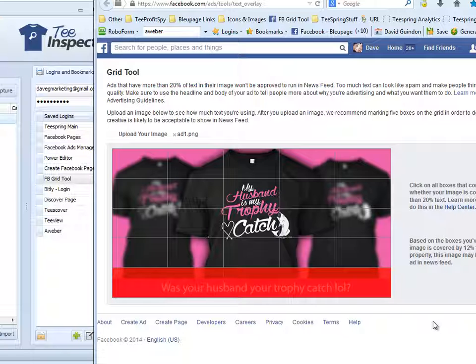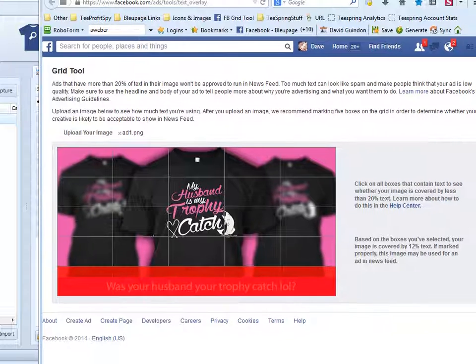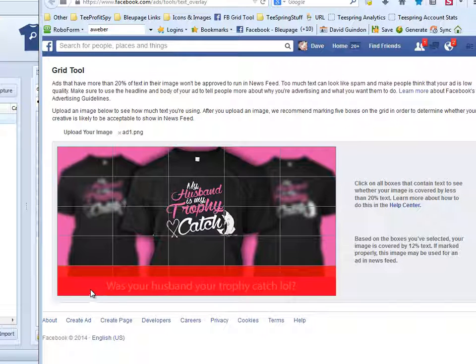If you don't know what this is, basically when you're listing ads on Facebook, you want to make sure that you do not cover more than 20% of your ad with text. With this one here, you can see it has to be less than 20%. Right now I'm actually covering 20% with that text down there, so this will not get approved. I have to get that text out of one of these boxes on the side here. Anyhow, that's a cool little tool.